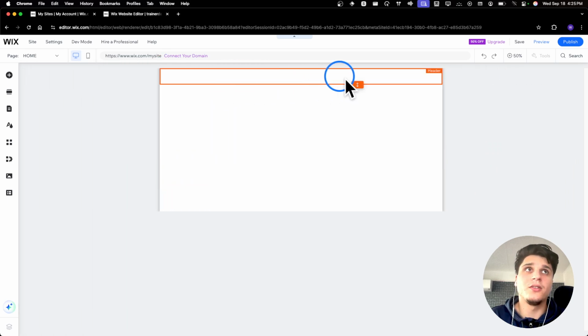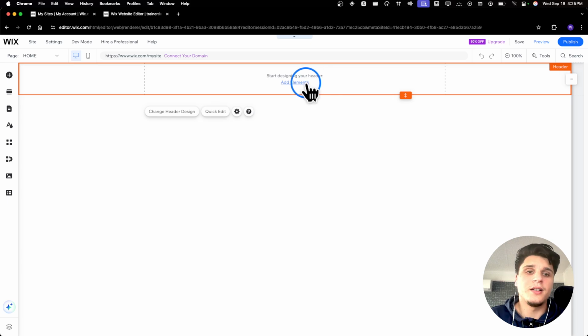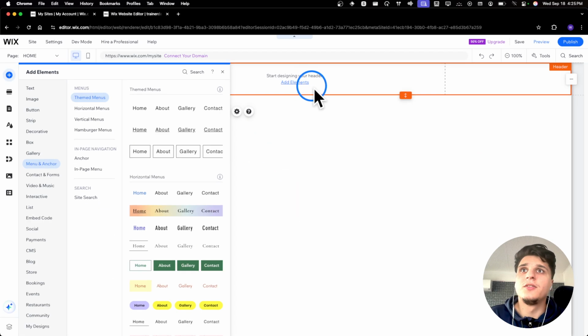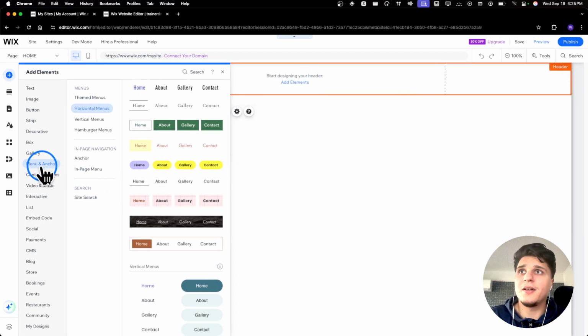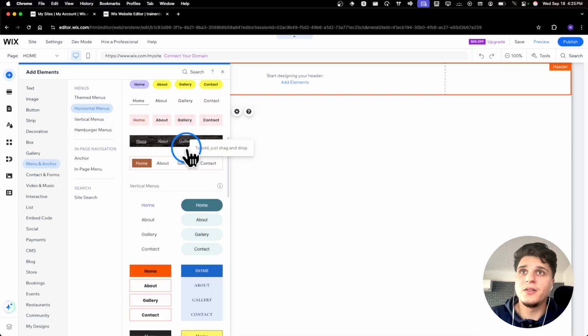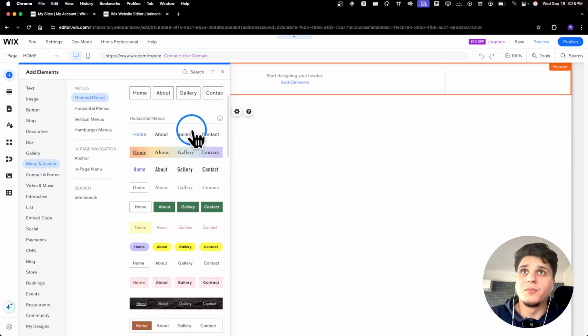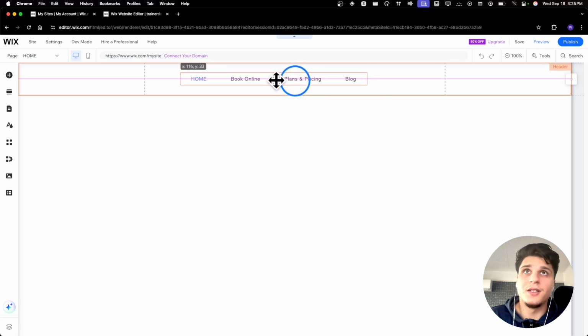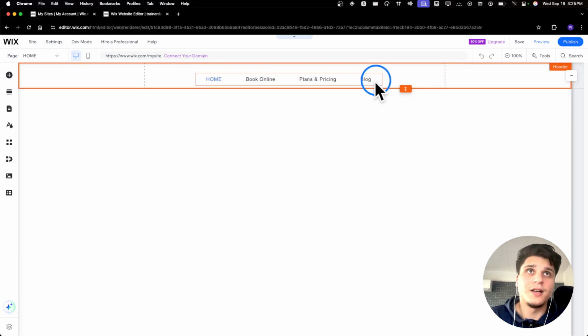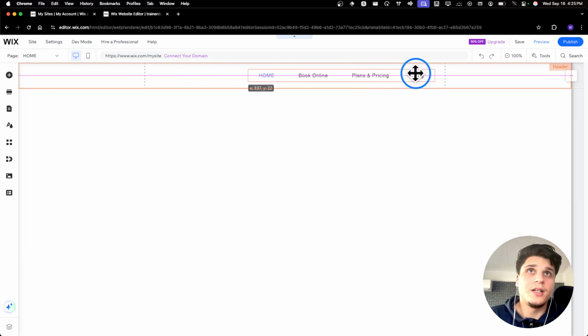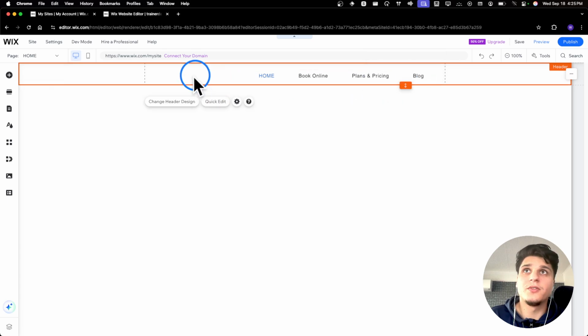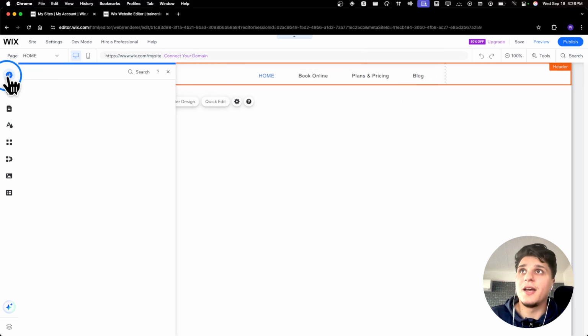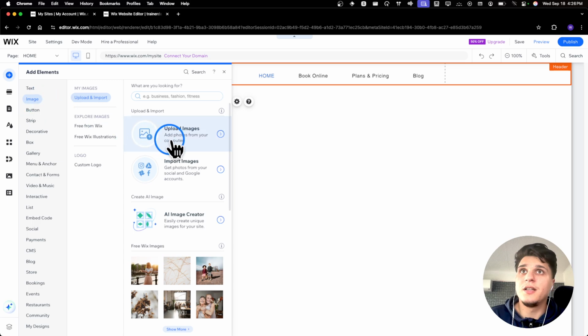So I'll click here on the header. I'll zoom in, and then here I can click on add element. So here I'll add an element, right? I'll add a horizontal navigation menu first, so people can navigate on my website. I'll move this here, and now here we have a navigation. Okay, so I can resize this, and we're also going to need to add a logo. So we're going to click here and add elements, image, and upload image.